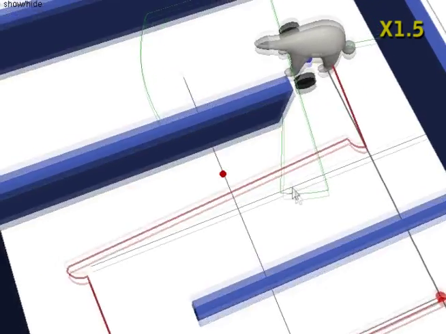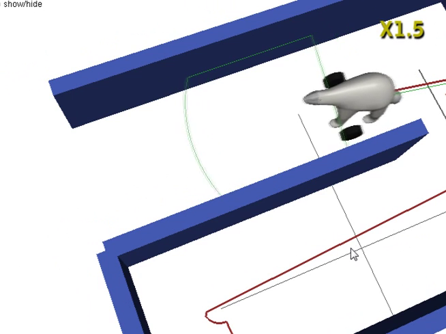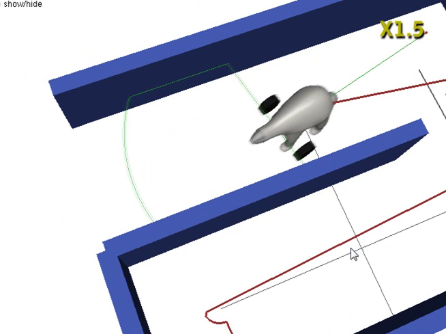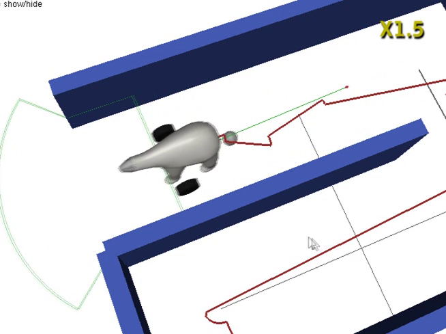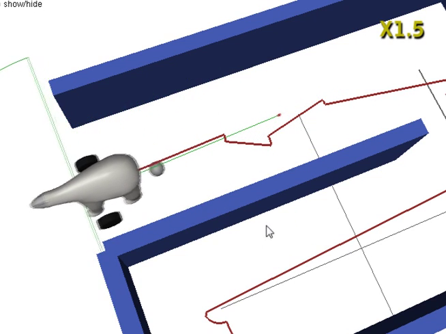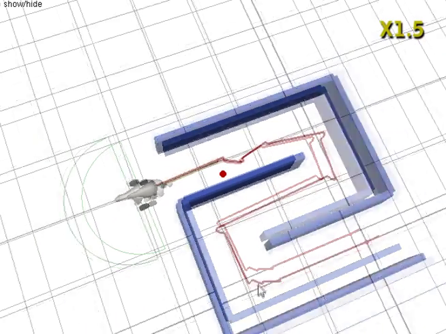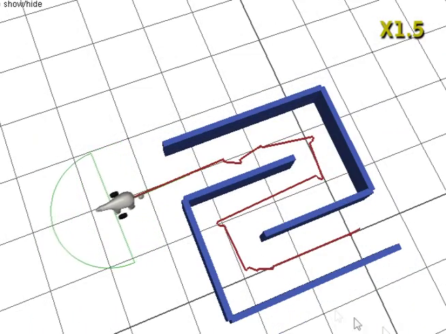Please note that as the mobile robot passes through the maze, the sensors record the data and transmit it to the controller. This data is simultaneously displayed by the green lines on the screen.